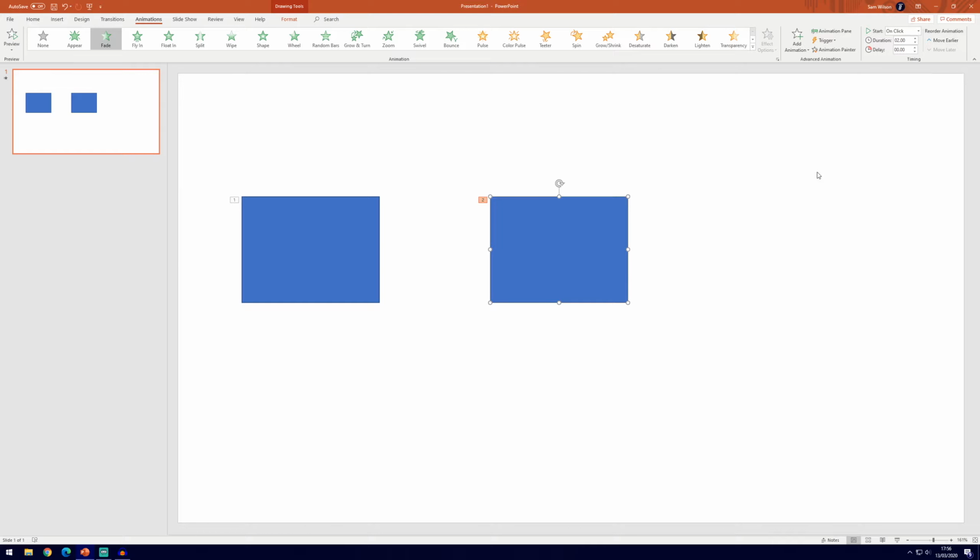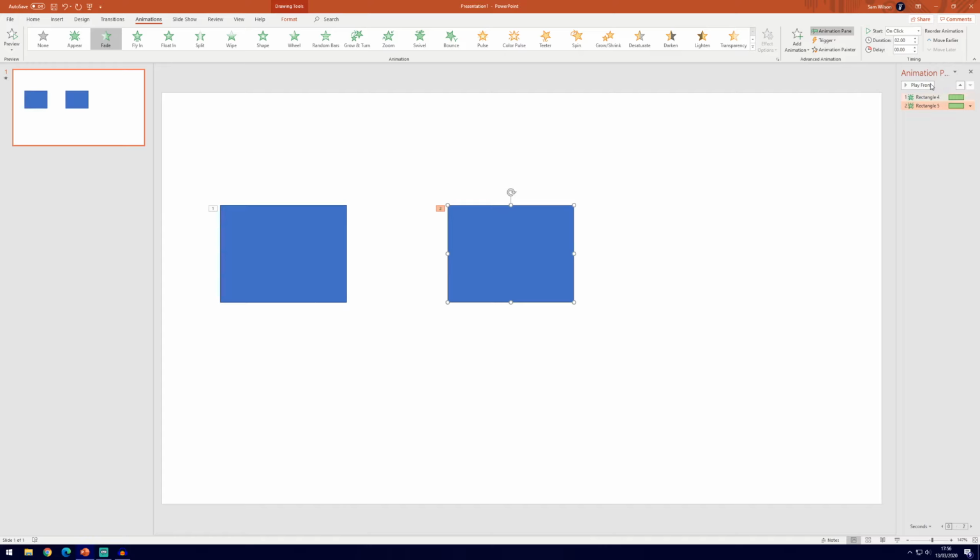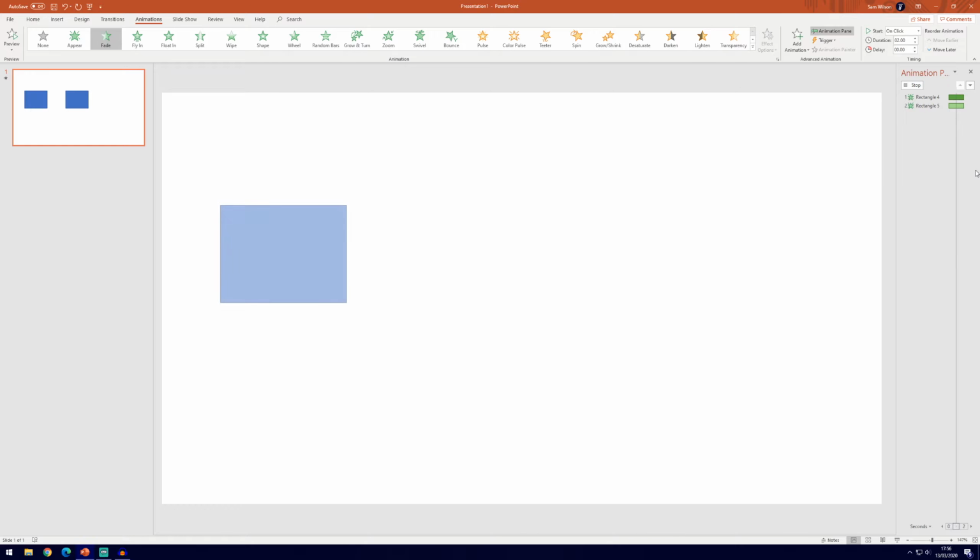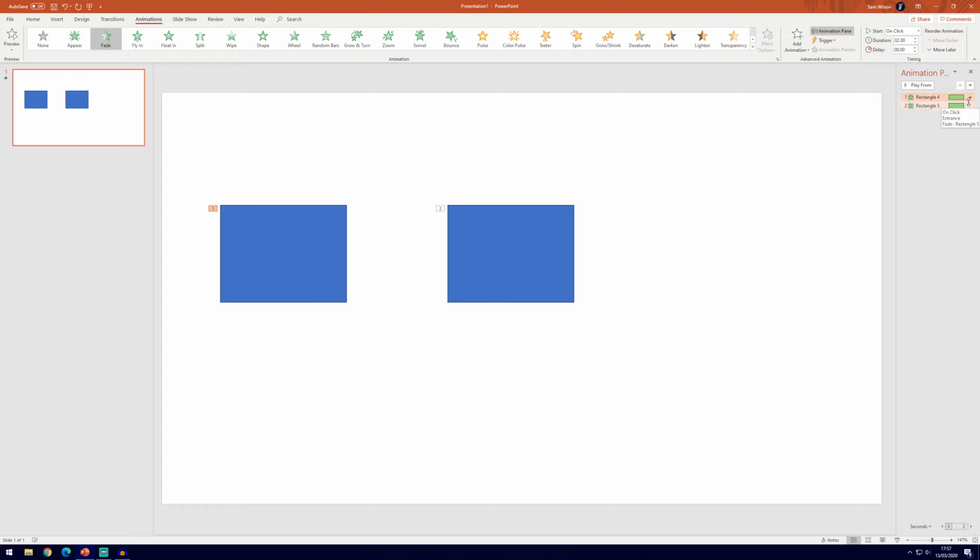To change this, we want to go to the animation pane, which is here in the animations tab. And you can see we've got the sort of timeline and we can play it from here to see how it would look. So if we're selected on rectangle 4 now, you'll see it will play out number 4 and then 5. So we can preview it from here, but we can also change how the animations work.